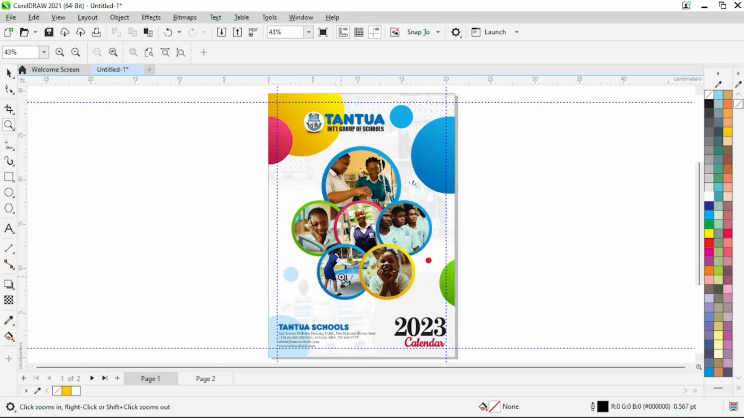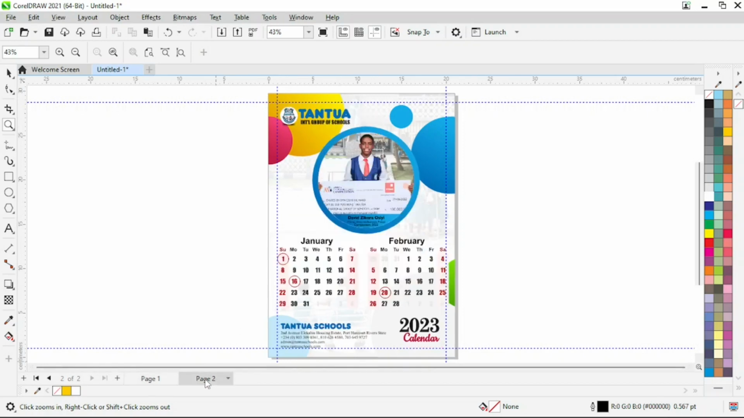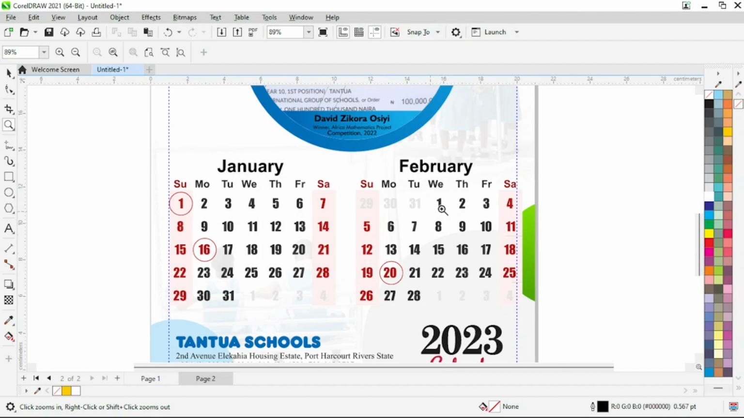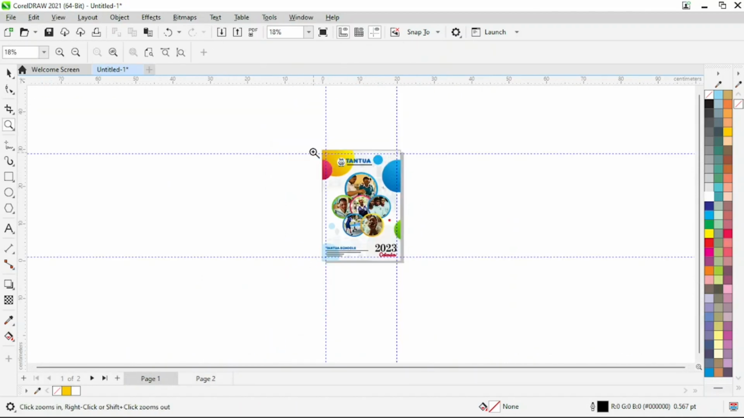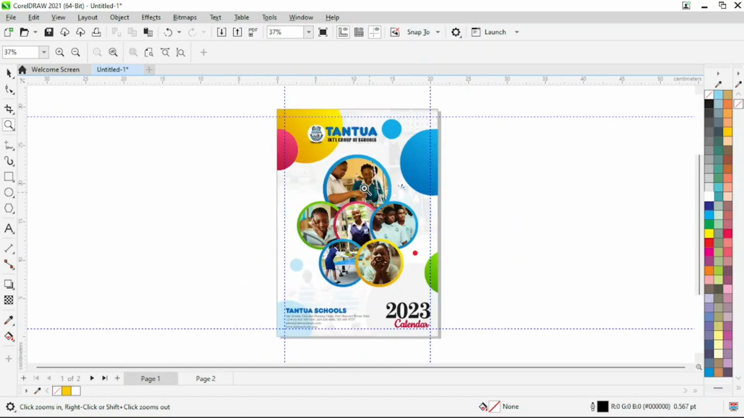This is the cover page of the calendar you're looking at, and if you go over to the next page, if I zoom in, you see January, February. So I did 2 months per page, right? So let's see how I did this. I'm designing this to be taken to the press, so it has to be printed.